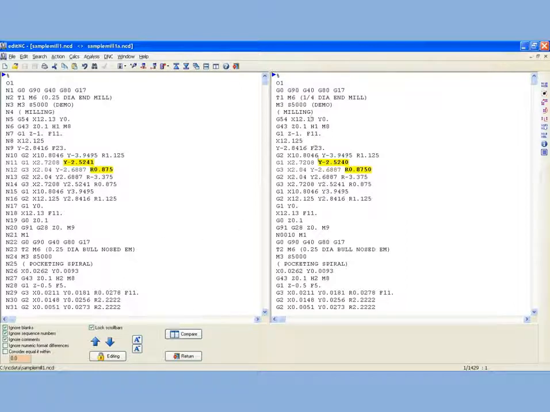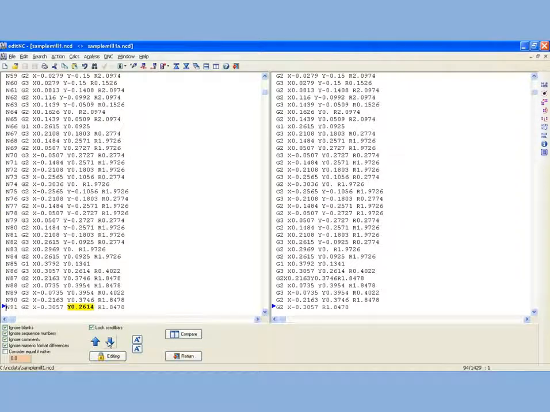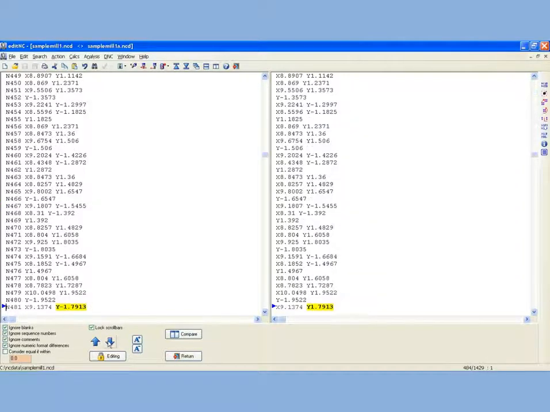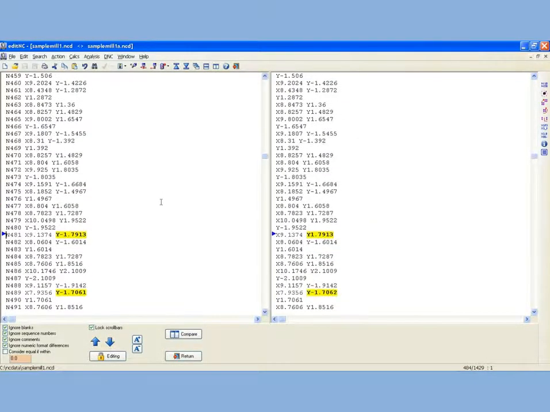We've got some differences here. In this case, we have address words that are a little different. These two are functionally the same, R value of 0.875, but the formats are slightly different. One has a trailing 0. And we can ignore those differences by clicking on Ignore Numeric Format Differences and recomparing. We still show the difference here because they are two different values. And then going further down the file, if we click on the down arrow, we'll find other differences in the files.